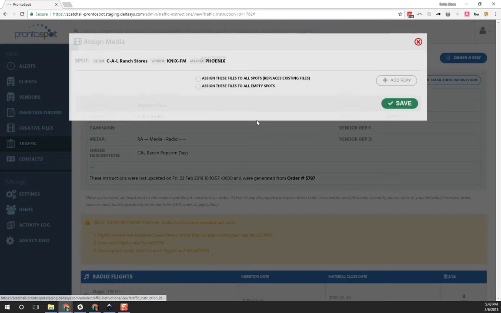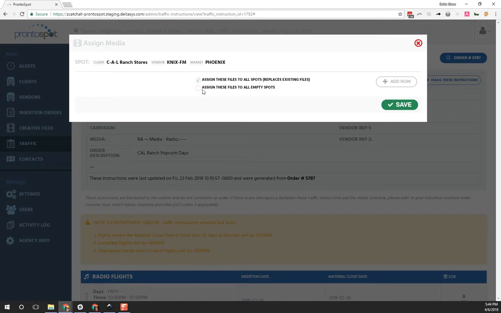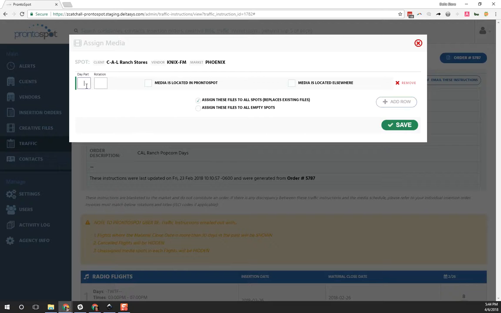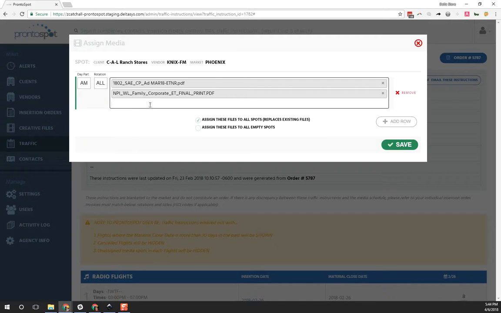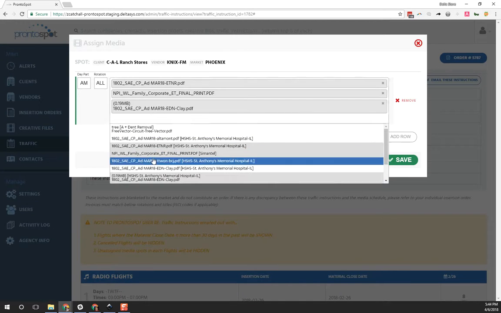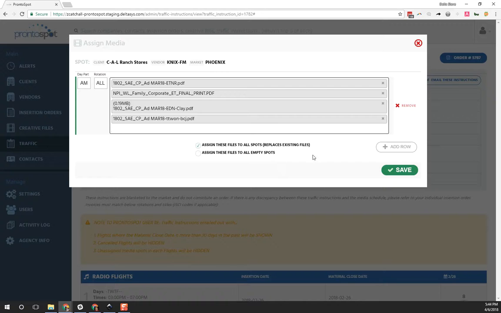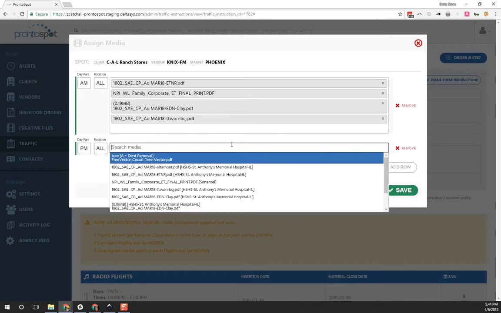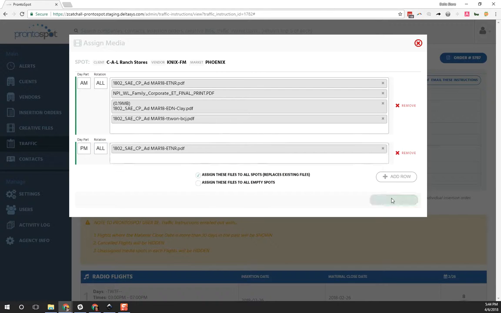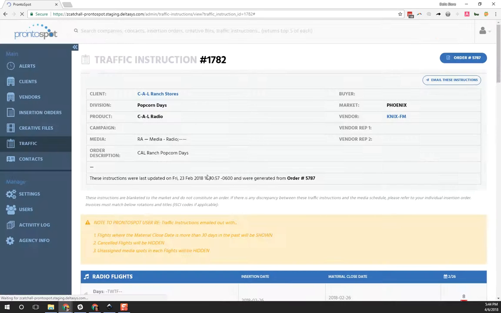So let me assign a few things out real fast so you see what's happening to AM and all. Files are here. Click on some things. Got all my files, lots and lots of files. Super. Okay, add another row for no reason. PM all, media is located here. Fine. Same files, different files, whatever. And this is going to put it in all spots. So that's all going to be the same.